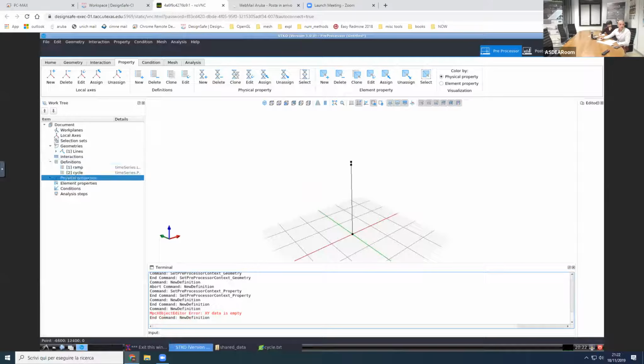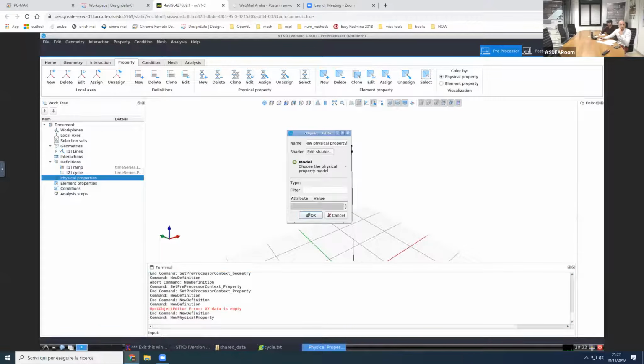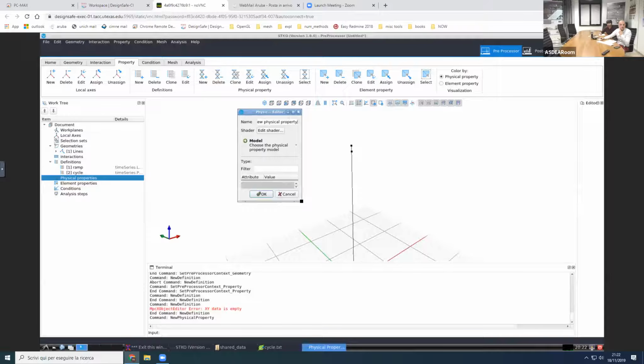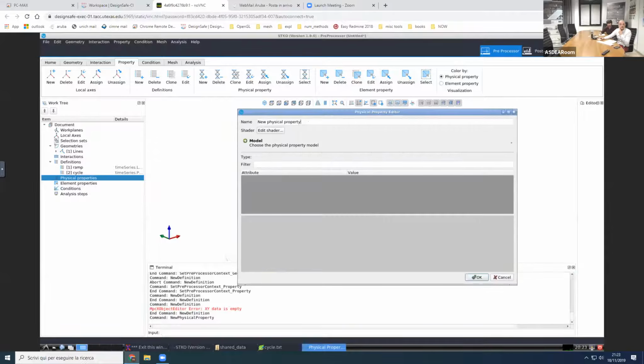Now, next step, we are going to create the physical properties. What we want to do now is a fiber-based reinforced concrete column. So what we need, the first thing that we need is a concrete model, a uniaxial concrete model. So let me make a little bit of room here. Okay, so let's create concrete.